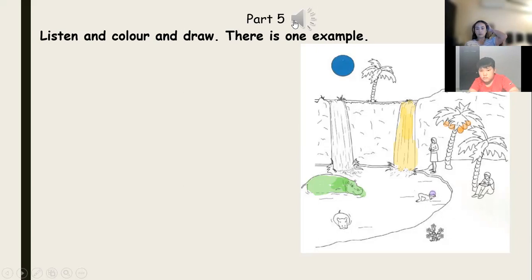Now listen to part five again. One. Okay, what shall I do now? Can you see the woman? Yes, she's standing next to the waterfall. Yes, well, color that waterfall yellow. Okay.